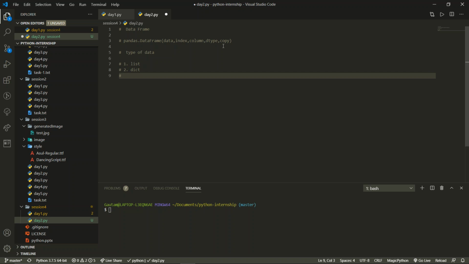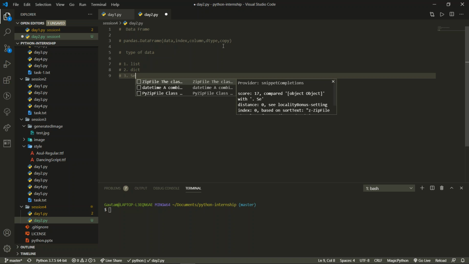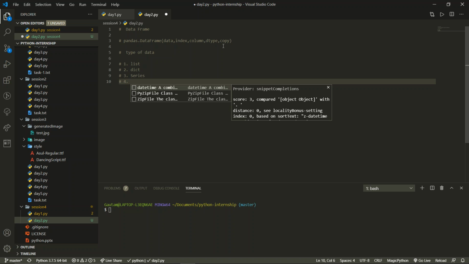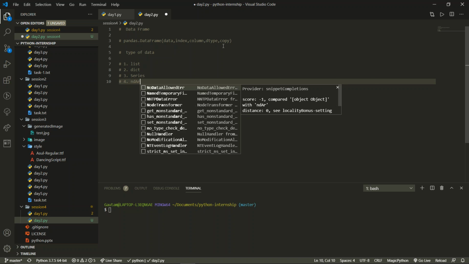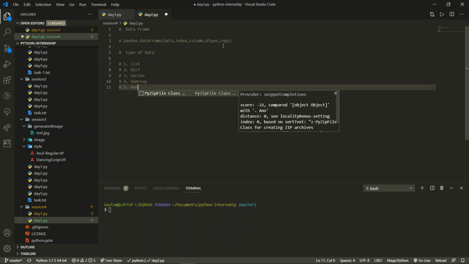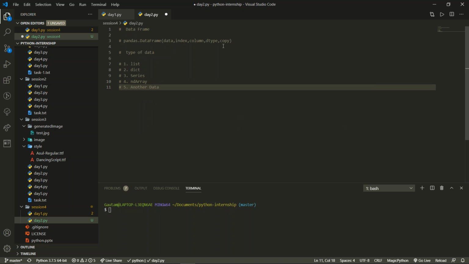Then we have series directly, meaning the series that we were making in the previous session. Today we could use it as a data frame also. Now the fourth is arrays, or you can say ND array, n dimensional array. Now the fifth one is another data frame into a data frame.